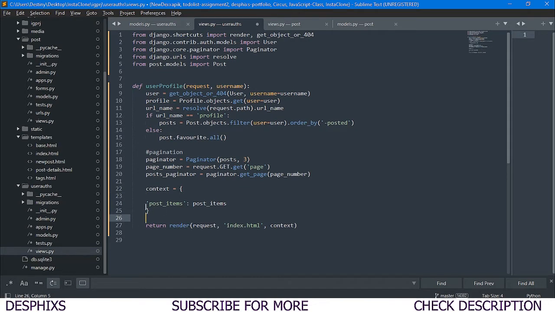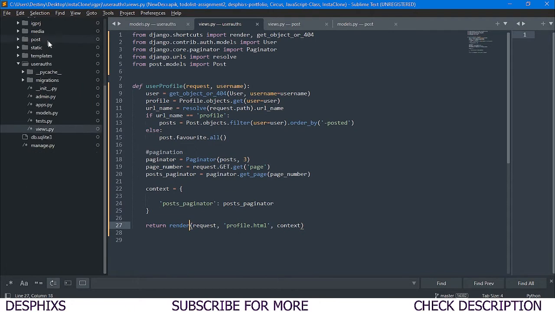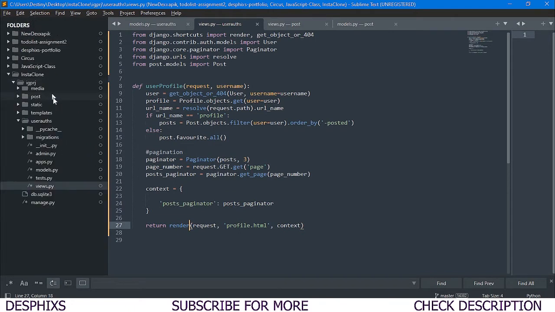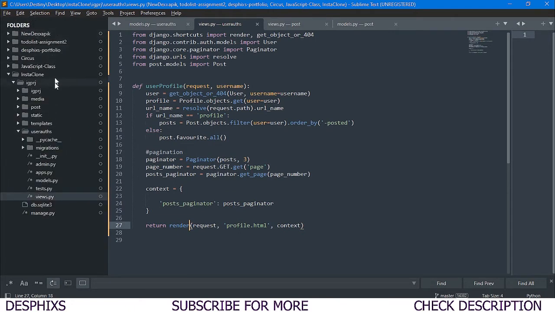Okay, just like this, push that in. This is gonna be post pagination, just like that. This should go to profile.html. So the main URL is somewhere here. I'm gonna open it up, and you guys shouldn't mind all this stuff. This is just like other projects I'm working on.